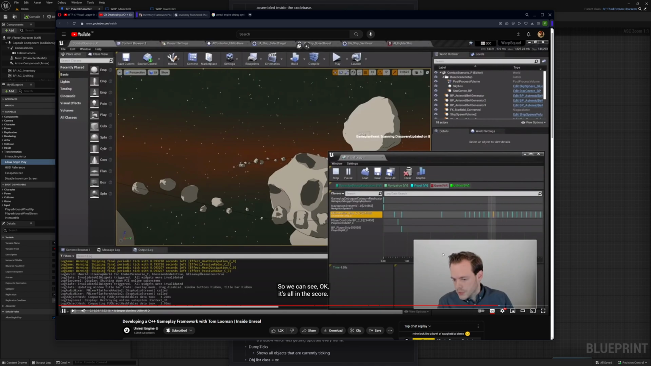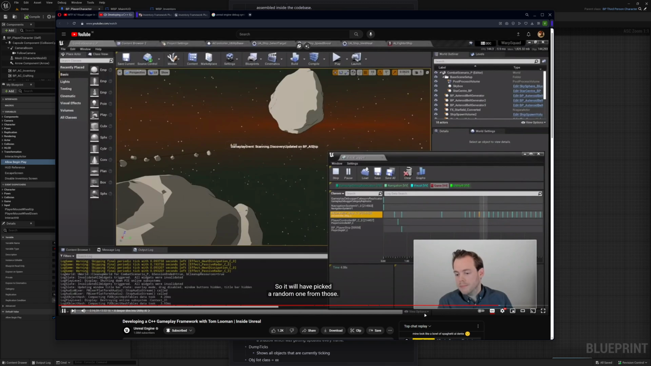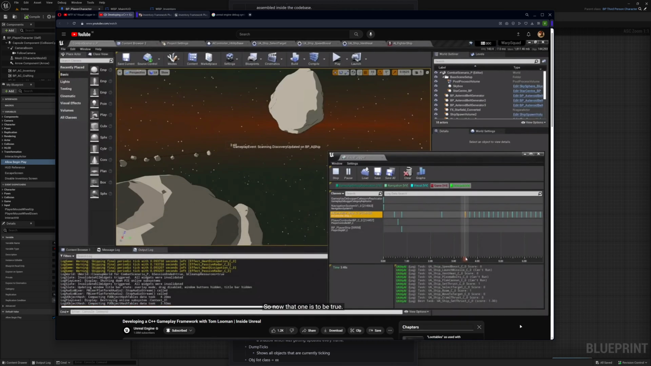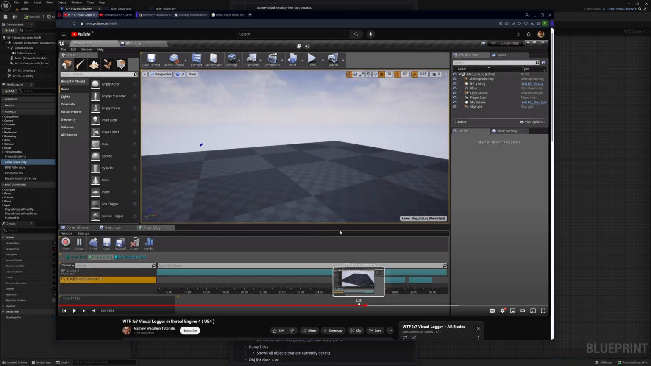So we can see, okay, the camera gets removed after a moment. Roam was a score of 1, and set thrust was also a score of 1, so it will have picked a random one from those. In this case, that is setting the thrust, so it will set the movement. And then we can just keep going, and after a while, yeah, there it is. Now that one's being triggered. And you can combine this with drawing all sorts of shapes as well. So yeah, it lets you see whatever you want on a timeline-based visual.